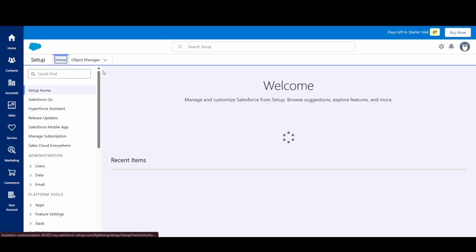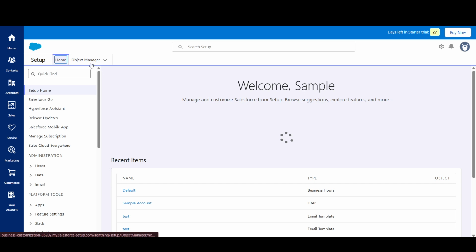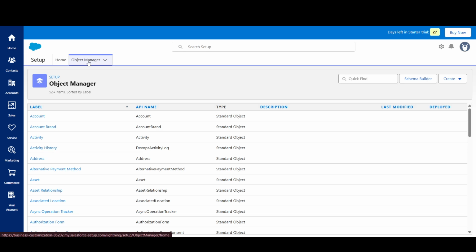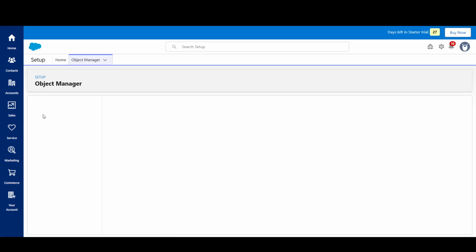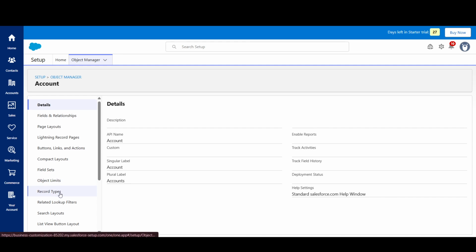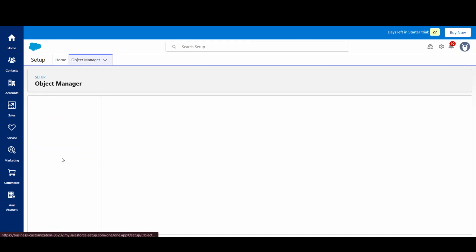In Setup, go to Object Manager. From the list of objects, open Account. We're using Account as the example here because it's a common place to need quick edits, but the approach is similar for other standard or custom objects. Inside the account setup, find Search Layouts. If you don't immediately see the layout you want to adjust, click Show More so all available layouts appear.